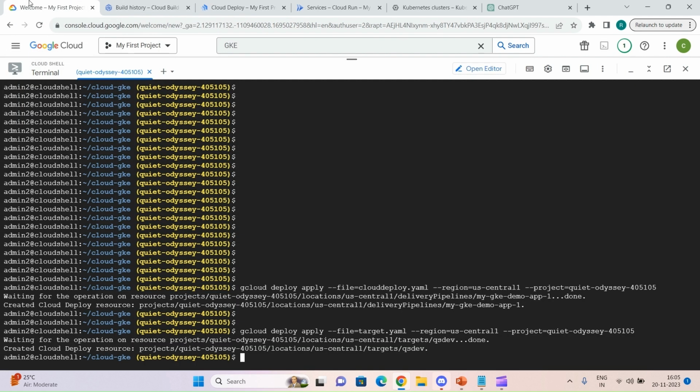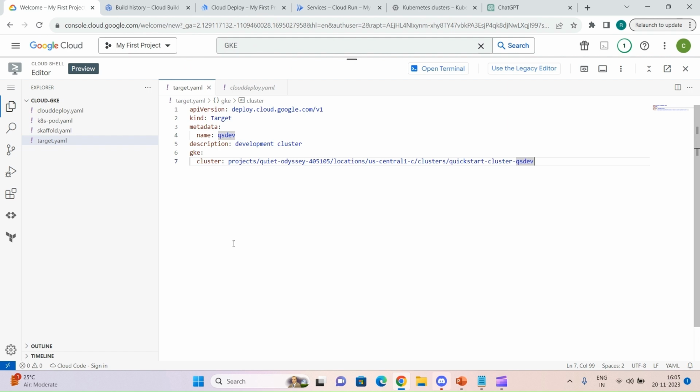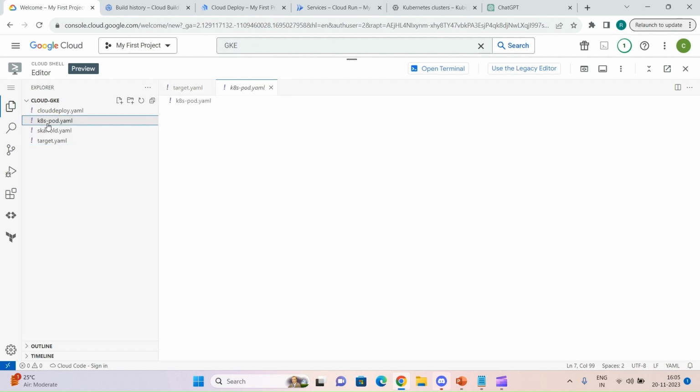Now the main part is that we have to create a release. For this I'm using a Kubernetes pod YAML.